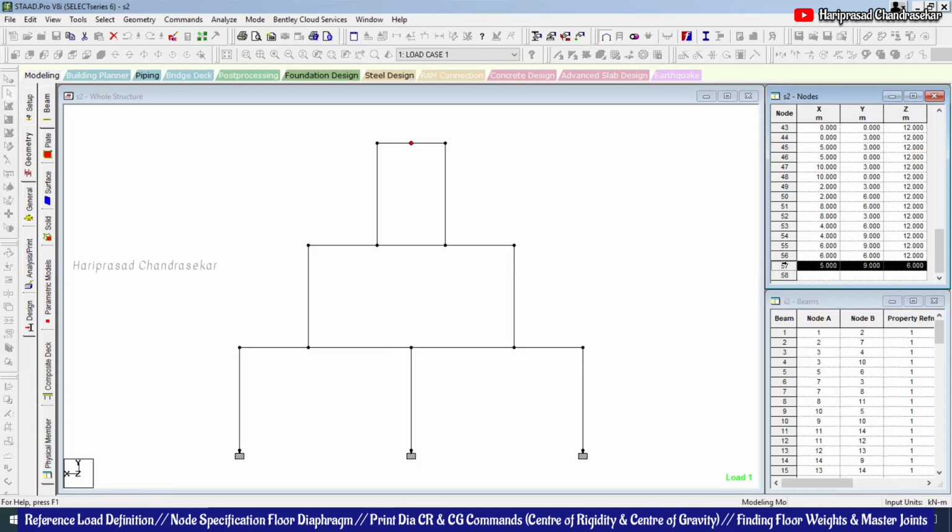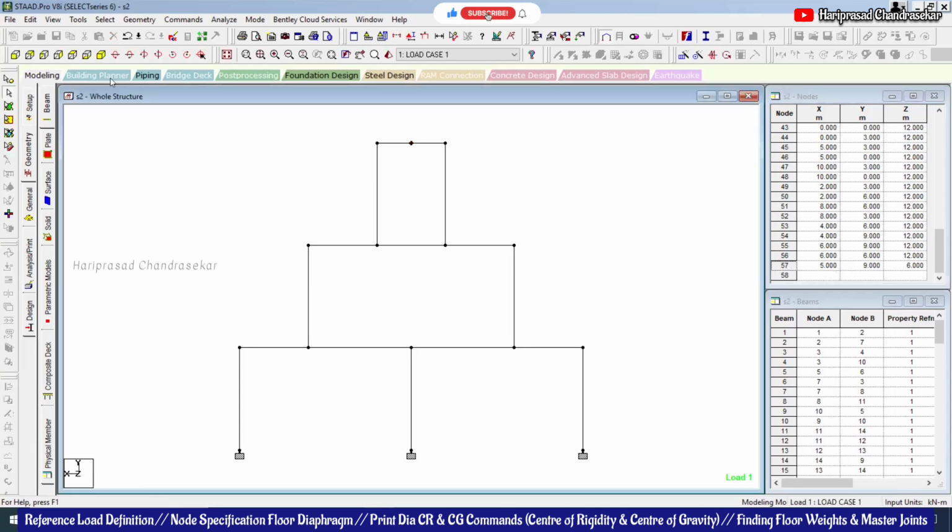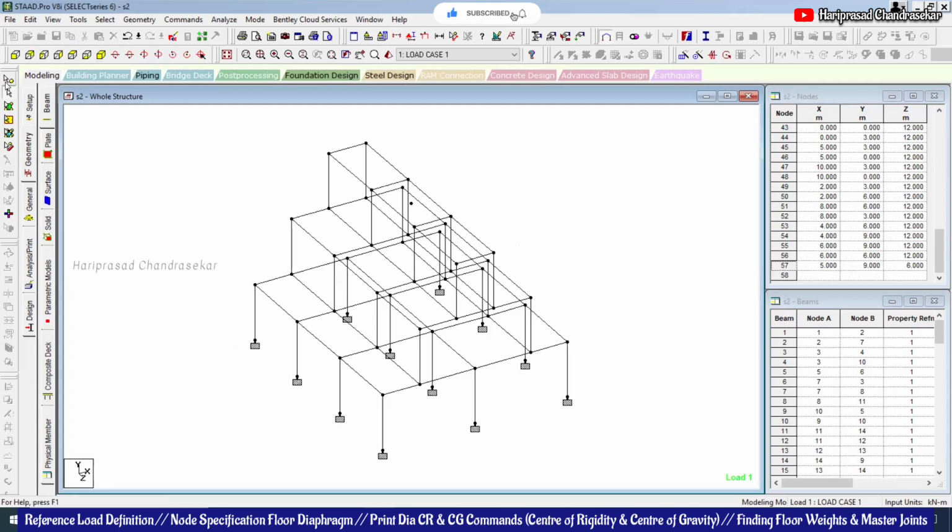So I think I can delete. See, I can delete the node here, right? Then no need to worry. I can just delete this node. I'm just putting it to make you understand how it works.